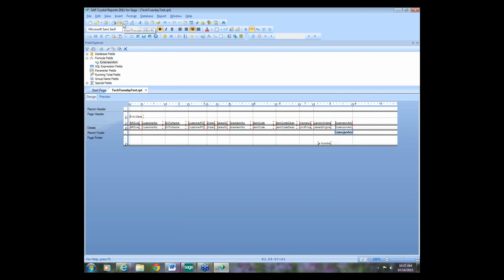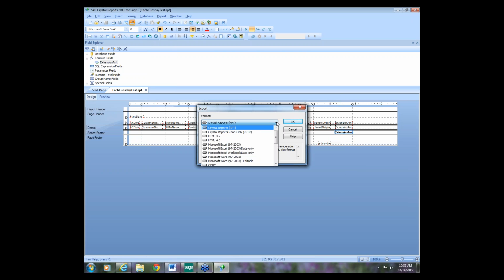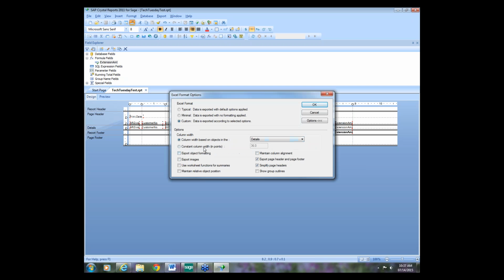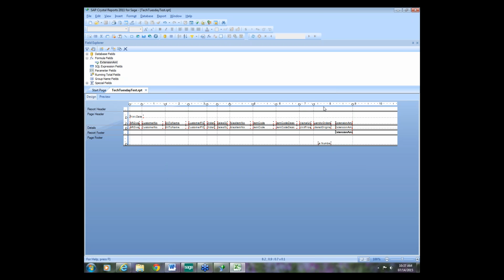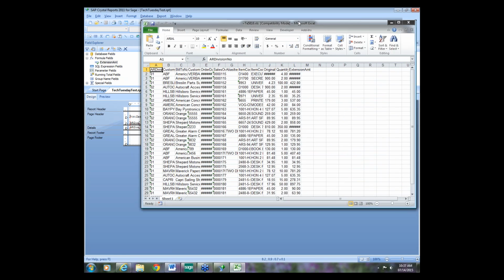Now I can export this directly from Crystal. So I could do export. I want to export, and you've seen us do this, Microsoft Excel data only. I want to open it in the application. I click OK. I always do column width based upon the details. Click OK, and here we go.